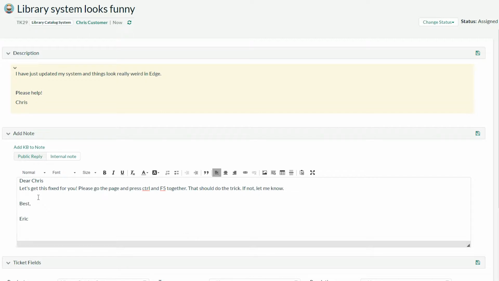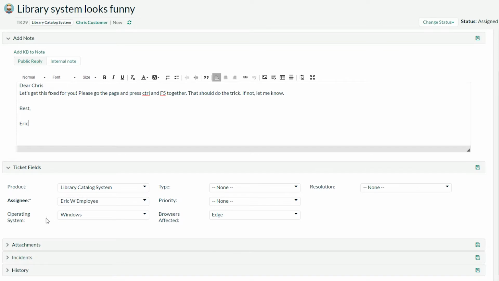Okay, Eric has written his reply and this should really do the trick. It's just a problem with the browser cache. That's what Eric thinks. So he's written his message. You can see it's got all the right ticket fields here, nothing he needs to fill in. There are things he needs to fill in.